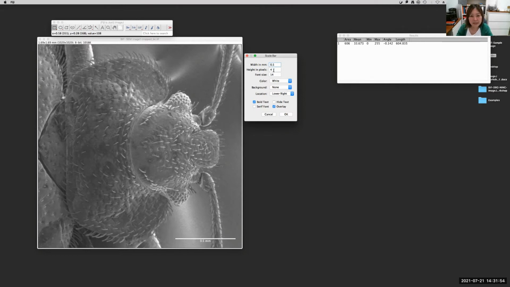And height in pixels, right now it says 4, but this is the thickness of the scale bar. So if I put 20, then you can see the scale bar is thick. I would say somewhere around 8, maybe. The font size is the font size of this 0.5 millimeter text. You can make it bigger.